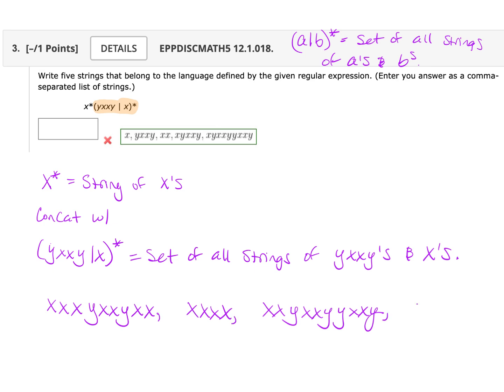I could do just a plain old X, X, Y. I already have all X's. I could do, oops, I forgot to put the Y in front of that. Y, X, X, Y. And then I could do a string of X's. I could have no X's to start, and I could do Y, X, X, Y with some X's after it, and another Y, X, X, Y.